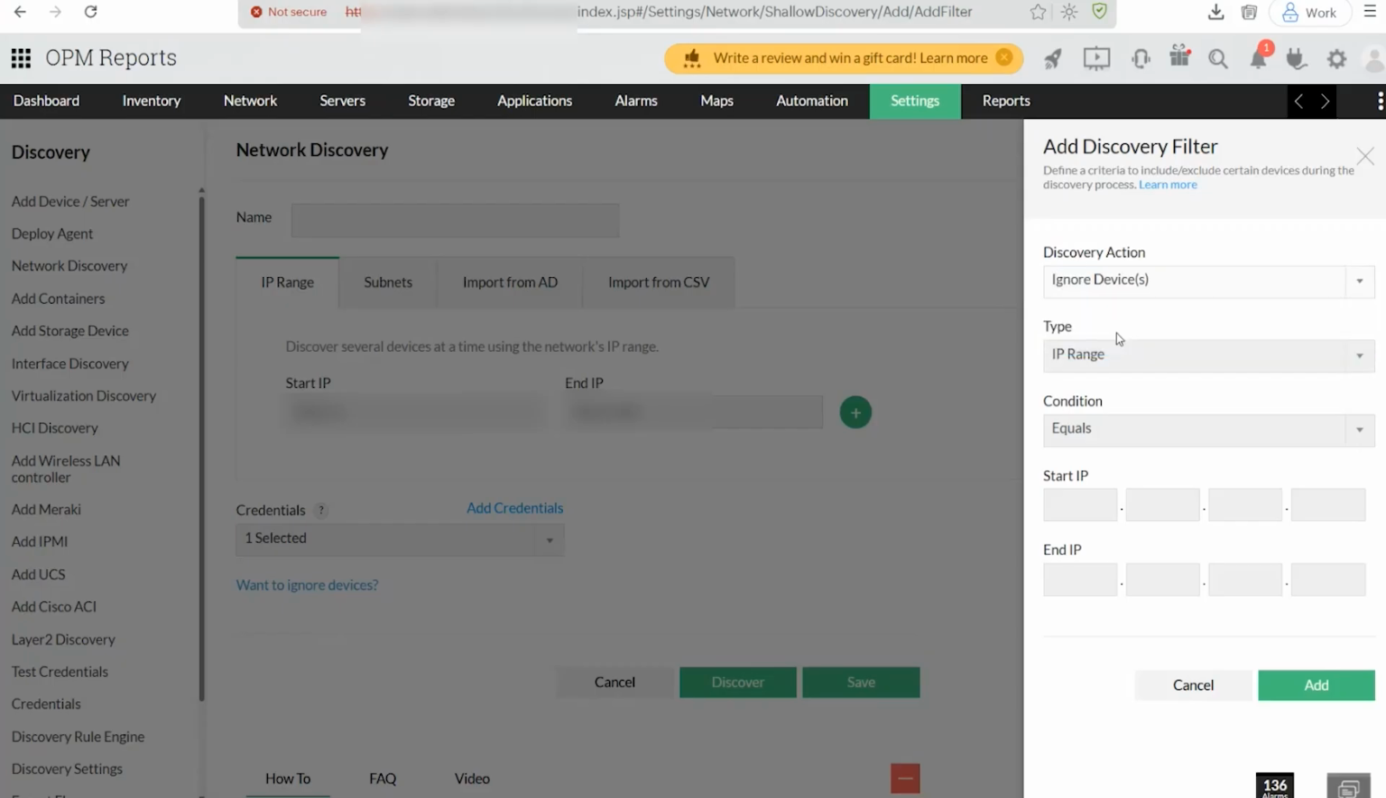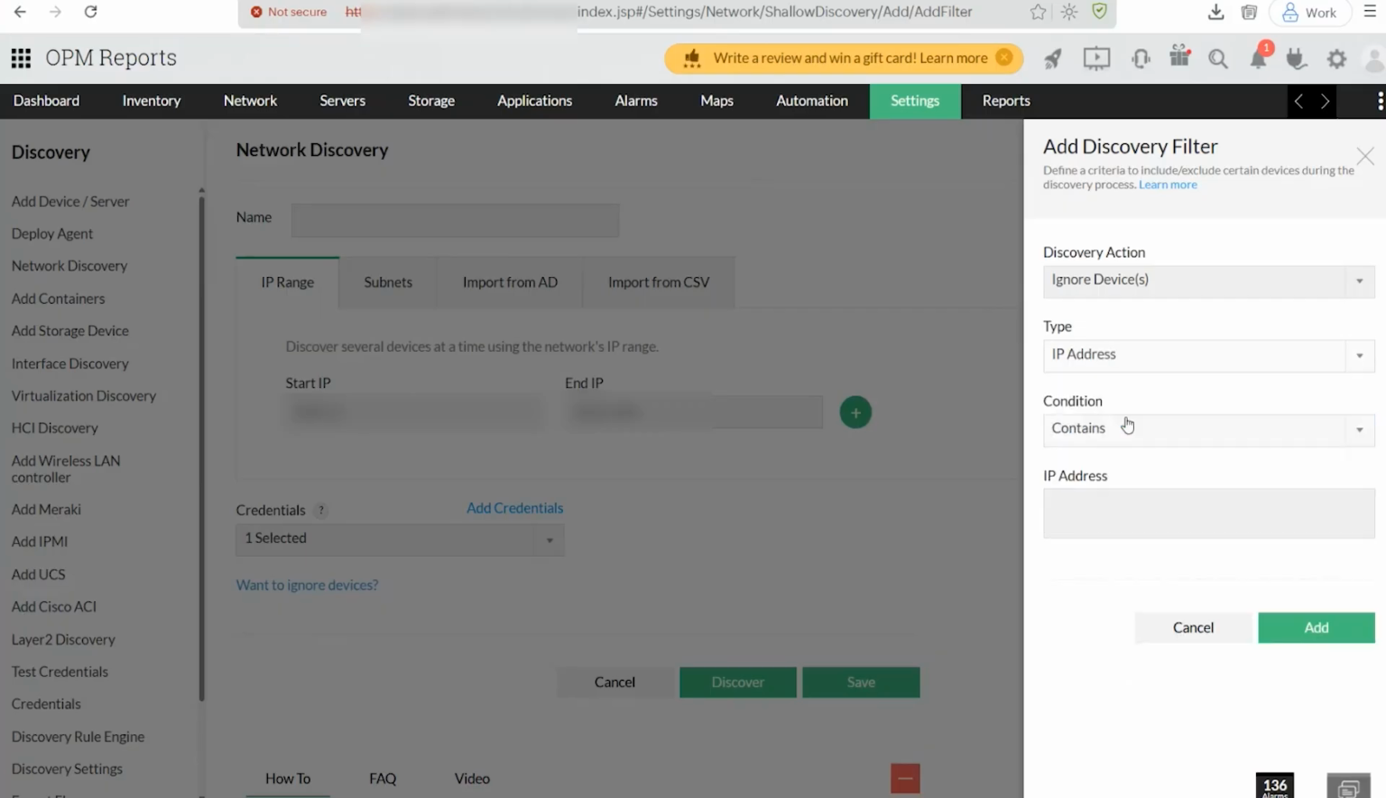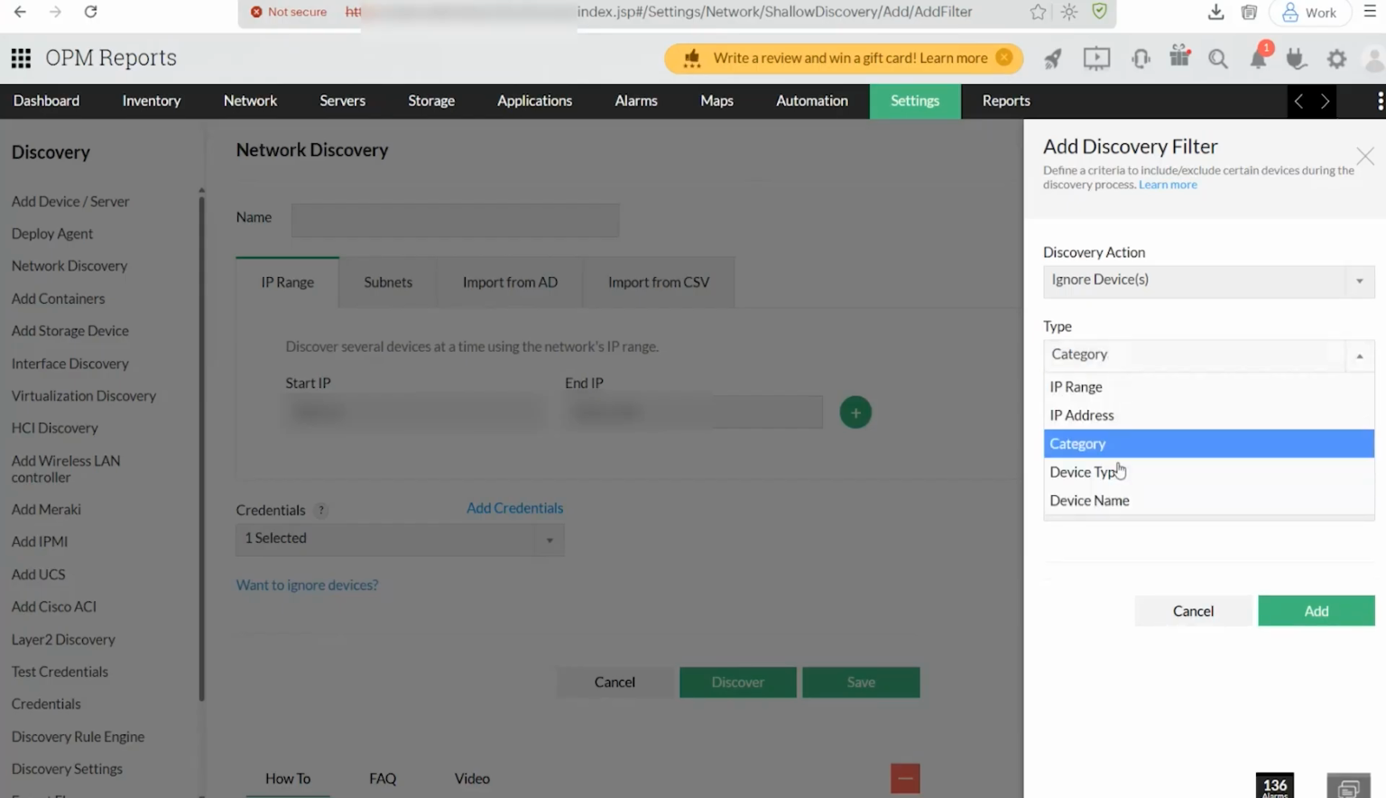So in case my requirement is to ignore devices, then what types of devices have to be ignored? Whether I want to ignore a specific IP, or whether I want to ignore a complete category of devices itself, or whether I want to ignore the devices based on their name. So depending upon various use cases, you can select the respective option.